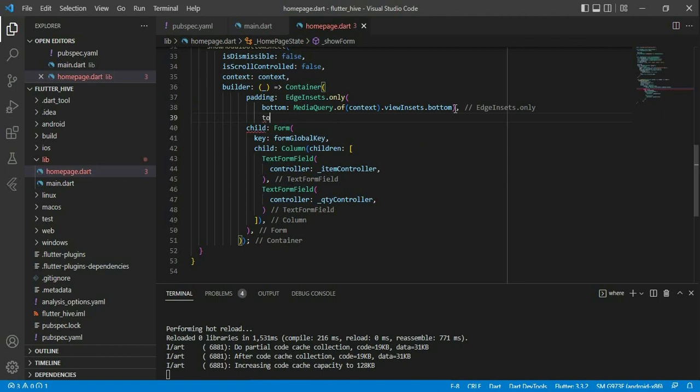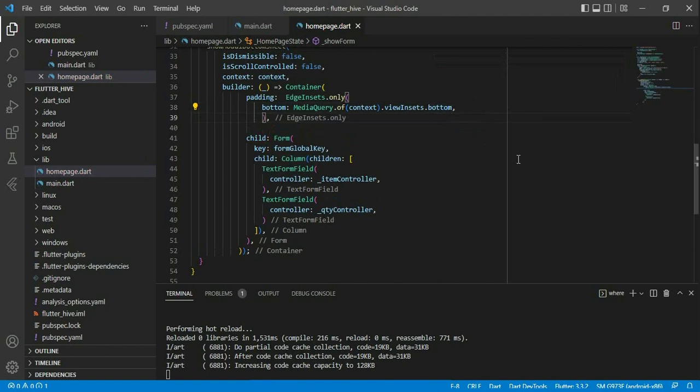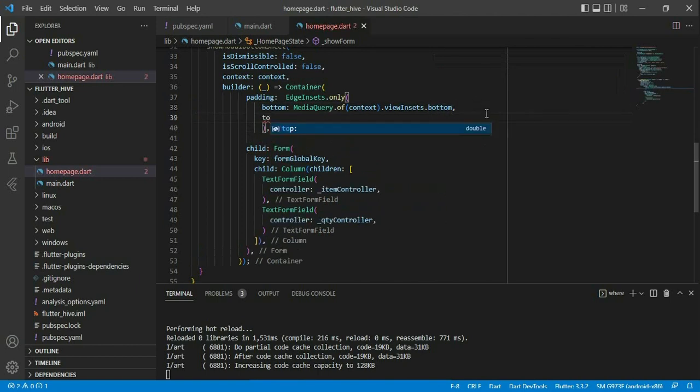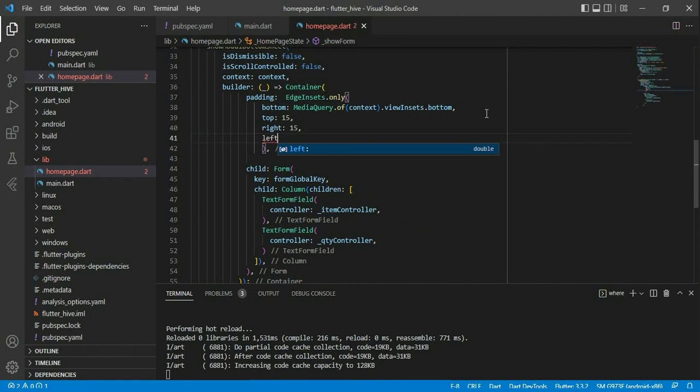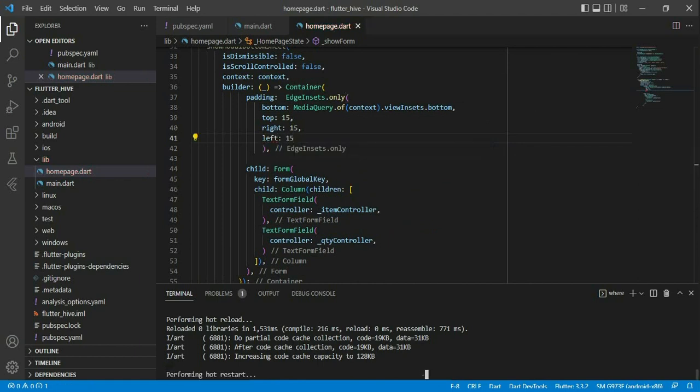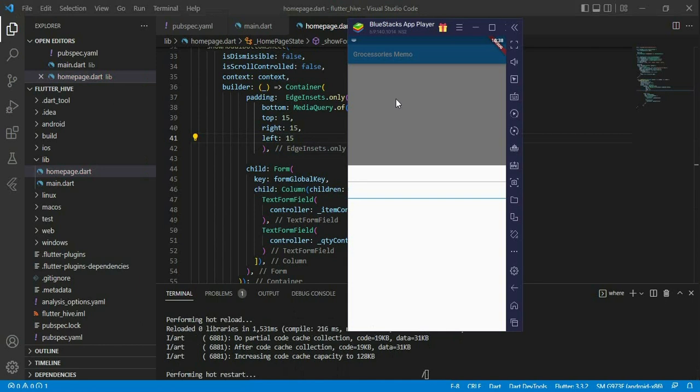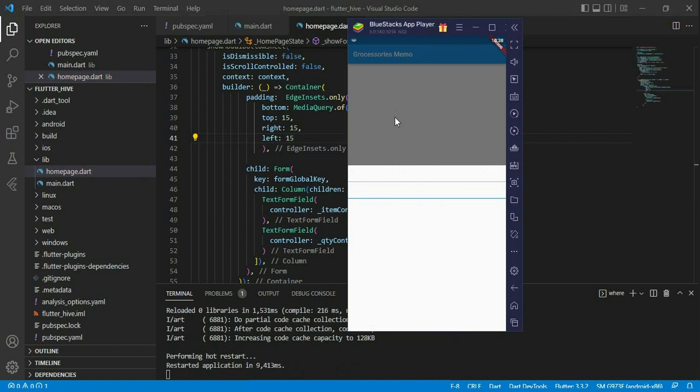And then from top, sorry, this should be inside the padding, and from top 15, right, 15, and also from left 15. And then when we restart it, we can see our form fields having some space from top, left, and bottom.